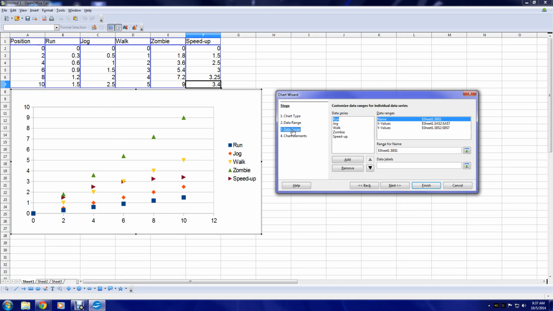Data series, however, I am going to have to make some changes. It should already have automatically selected the different names for my columns. But I will have to go in and manually change my X and Y values because for a position time graph, I want position on my Y and time on my X. And by default, it kind of does that backwards. So I'm going to click on Run.